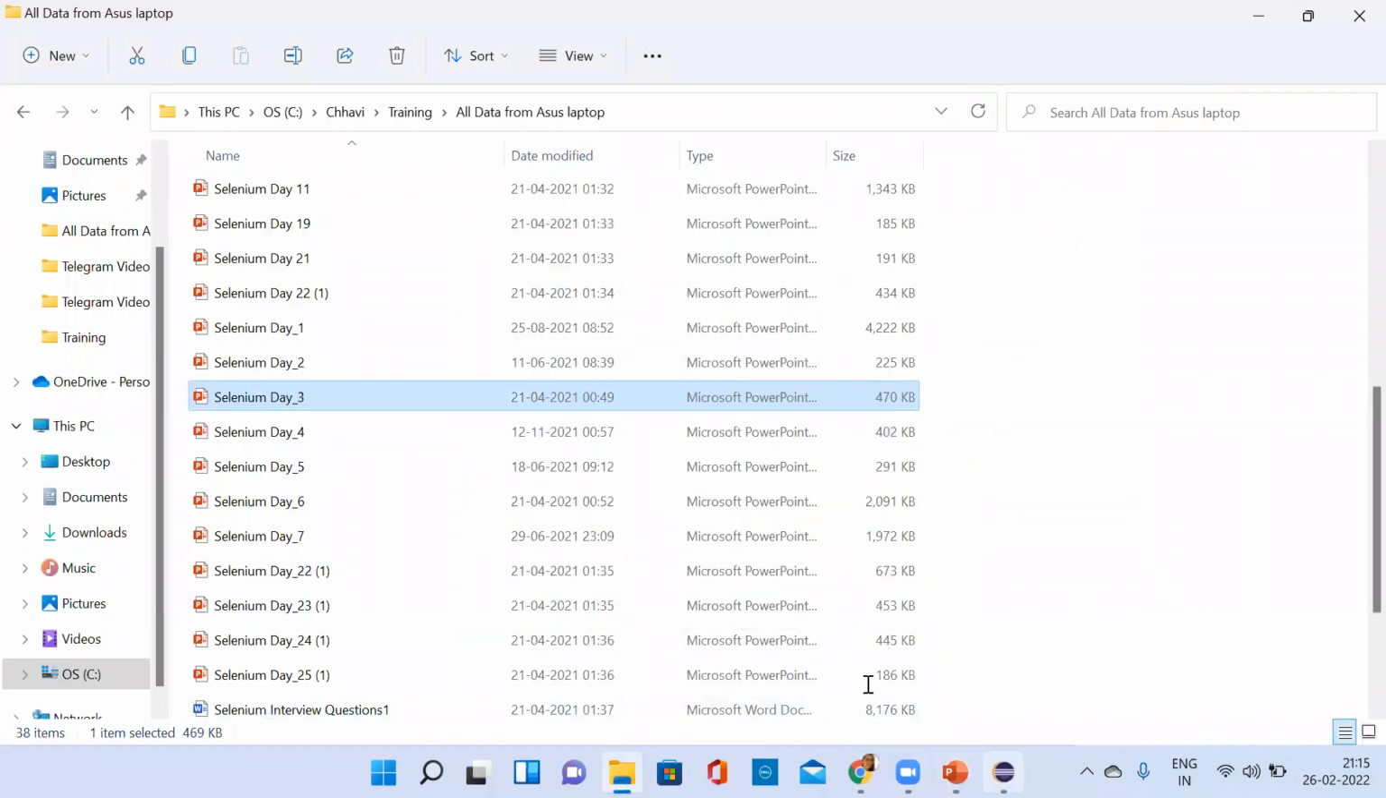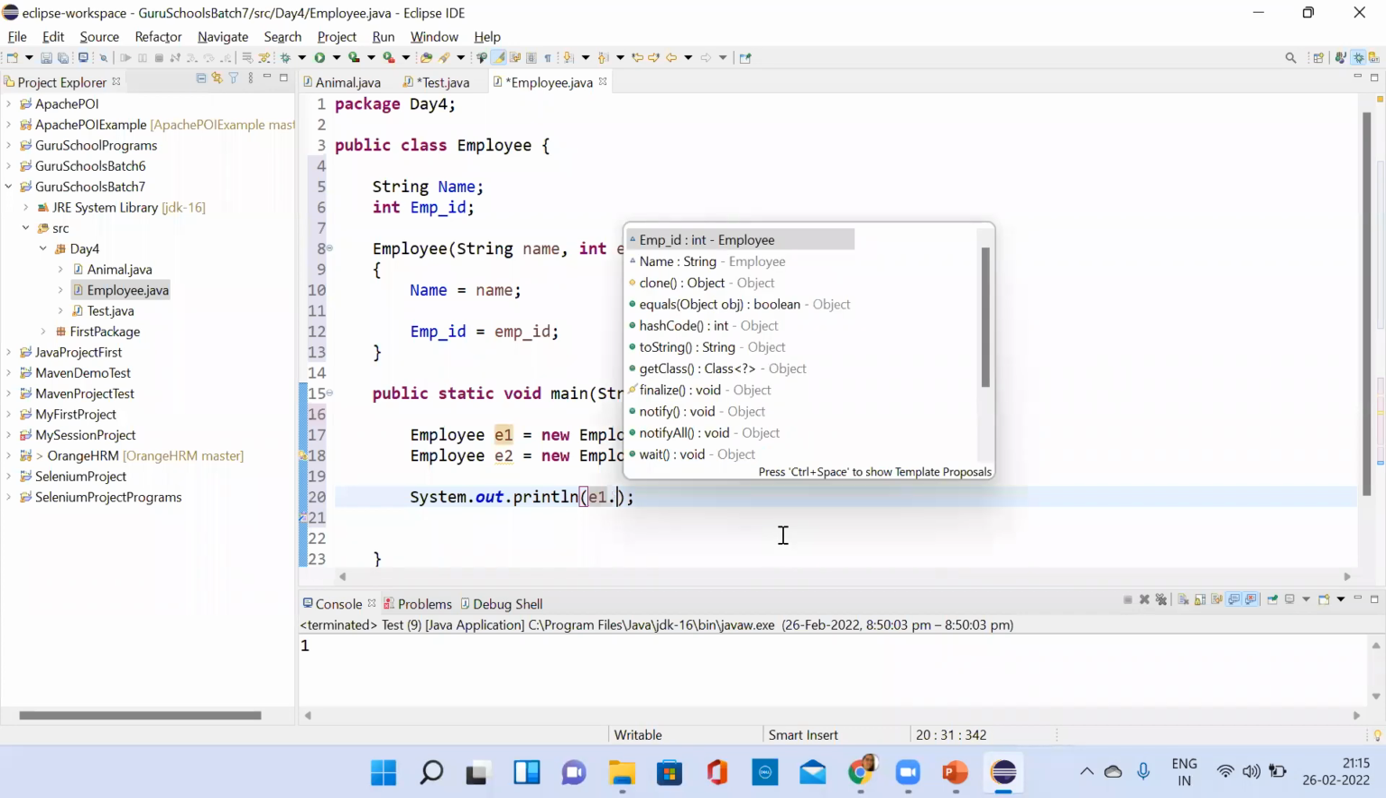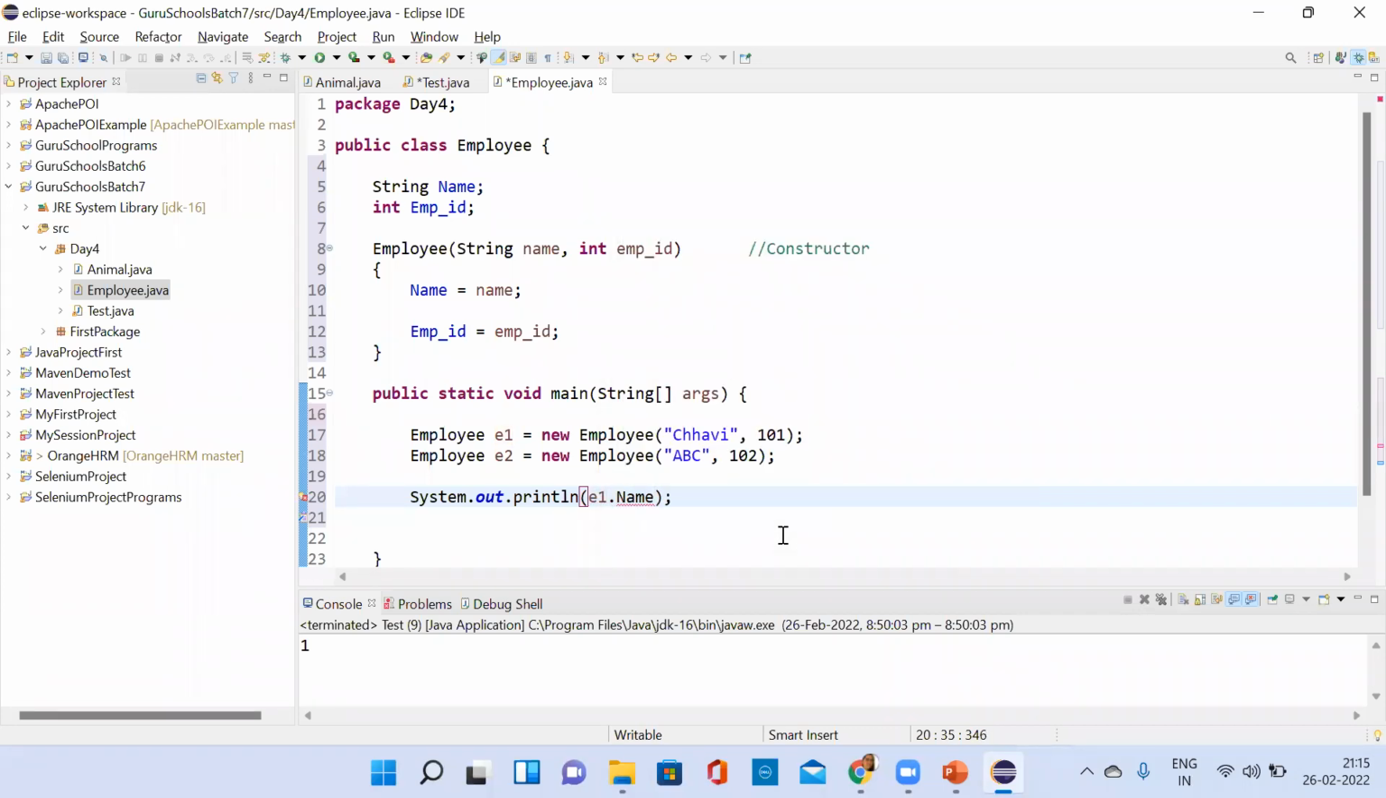So now what will we do here? What is the name of the object? E1. Right? E1 dot name. So what will happen? This Chavi will print here.